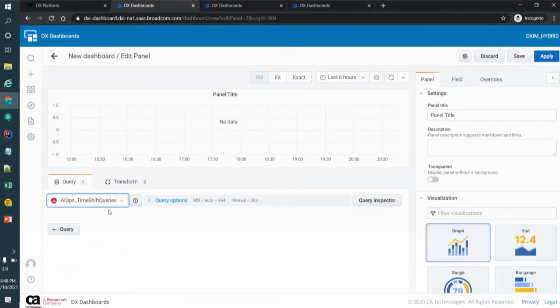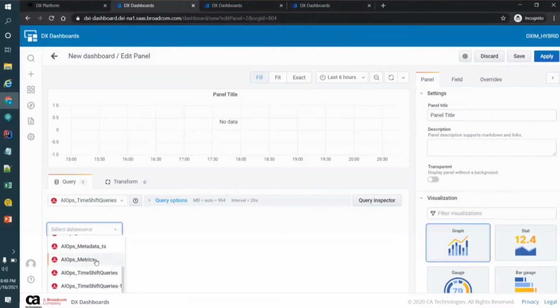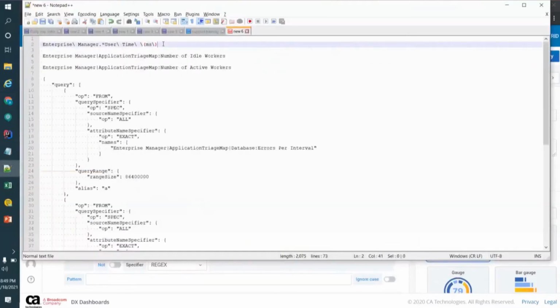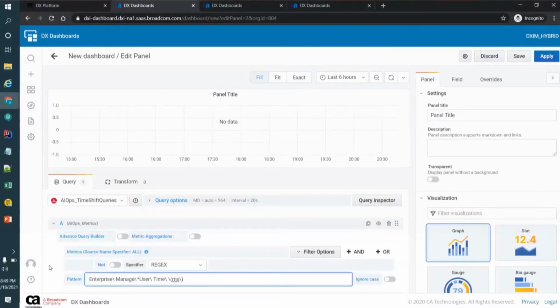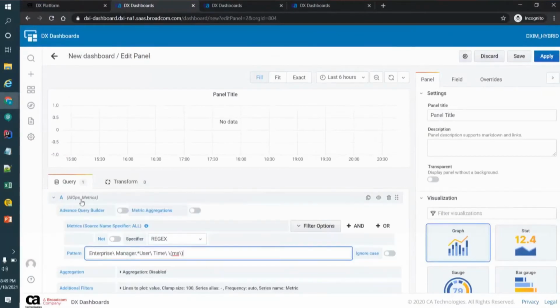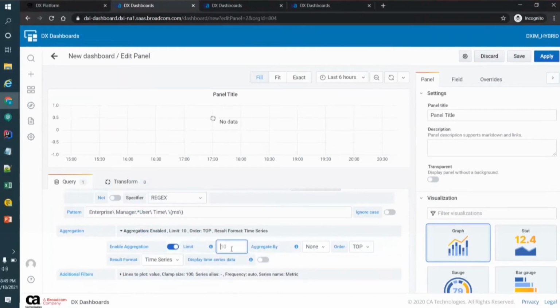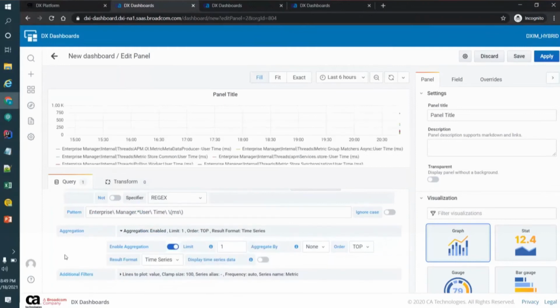And here you need to add a query. Add a query. I'll say AIOps metrics. Just for an example, I took this user time in milliseconds because this is getting collected. You can choose any metric there, and in fact, it supports any data source except the multi-join data source. So just give this. Because I'm giving a demo, I'll limit the number of records that I want to 1. So let us see what's happening here.